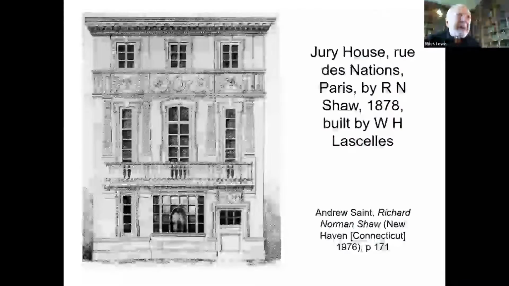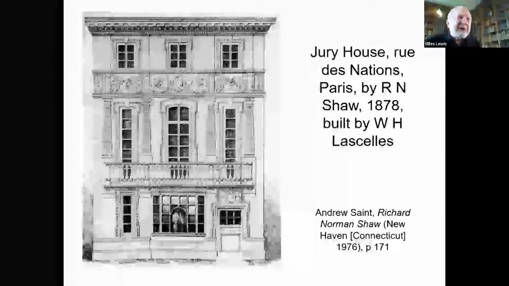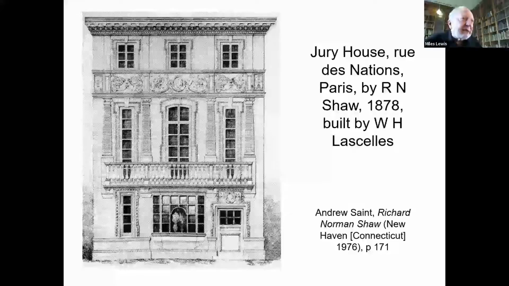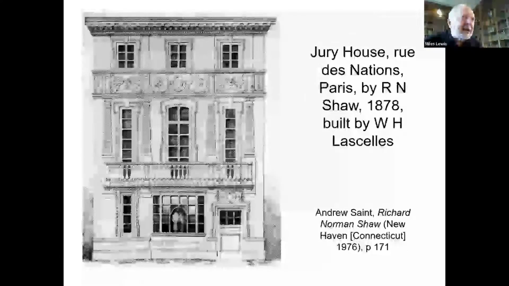This one here was made by the famous British architect Richard Norman Shaw for the jury house at the Paris exhibition, and was actually coloured red to look like brickwork. So it was not a very advanced idea, but it was made in precast concrete by W.H. Lascelles, a London builder.